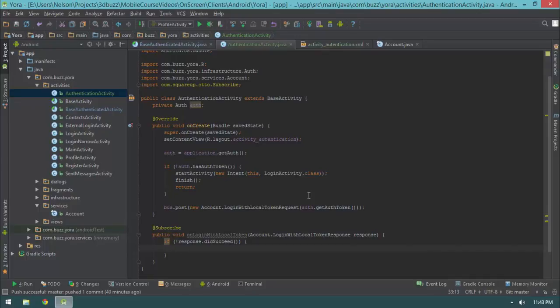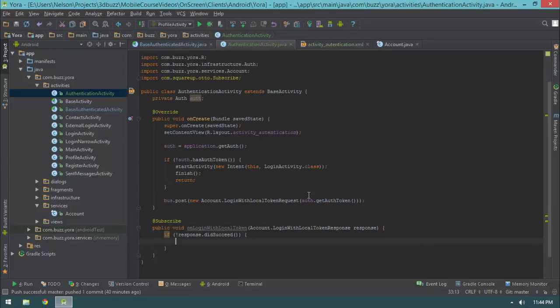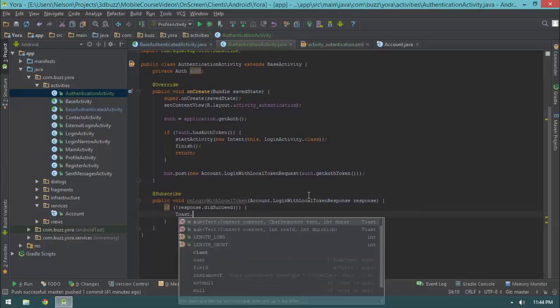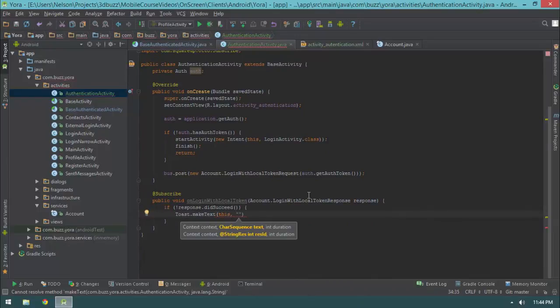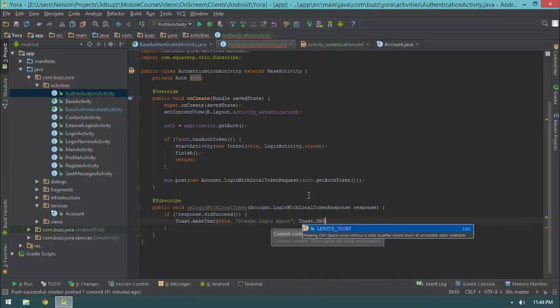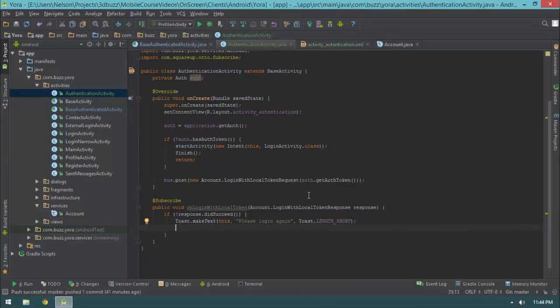So what we want to do is tell the user to log in again. So I'm going to write a toast to that effect, and I'm going to pass in "please log in again" with the duration of Toast.LENGTH_SHORT. And before I redirect the user to the login activity, I'm going to say auth.setAuthToken null. So what I'm doing here is we now know that this auth token is most likely invalid. Yeah, maybe there was a network connectivity issue or something, but most likely the auth token has been invalidated for some reason. So I'm going to clear it out here.